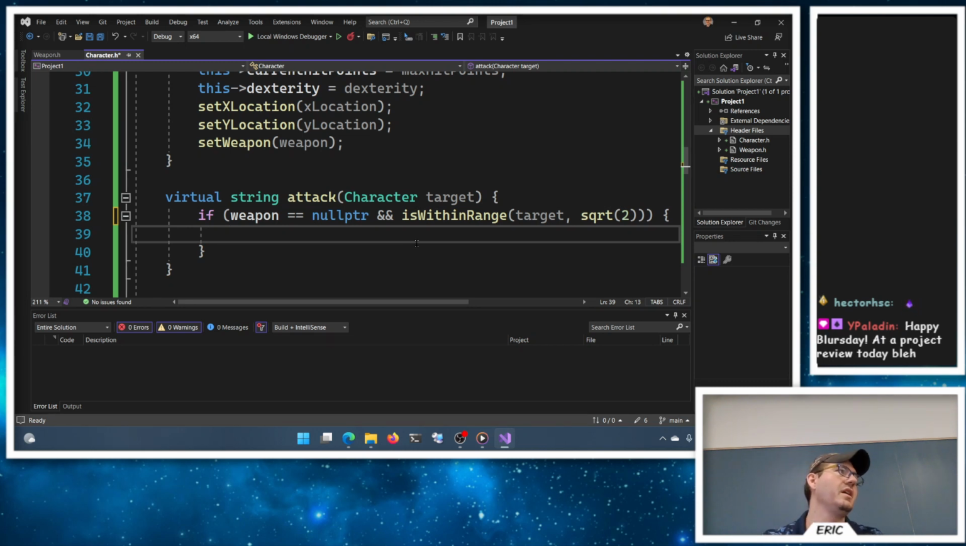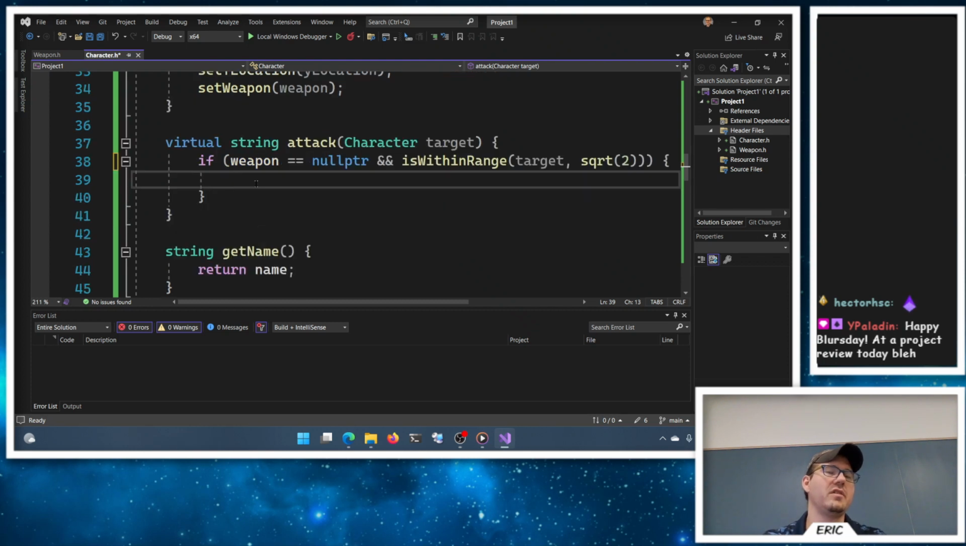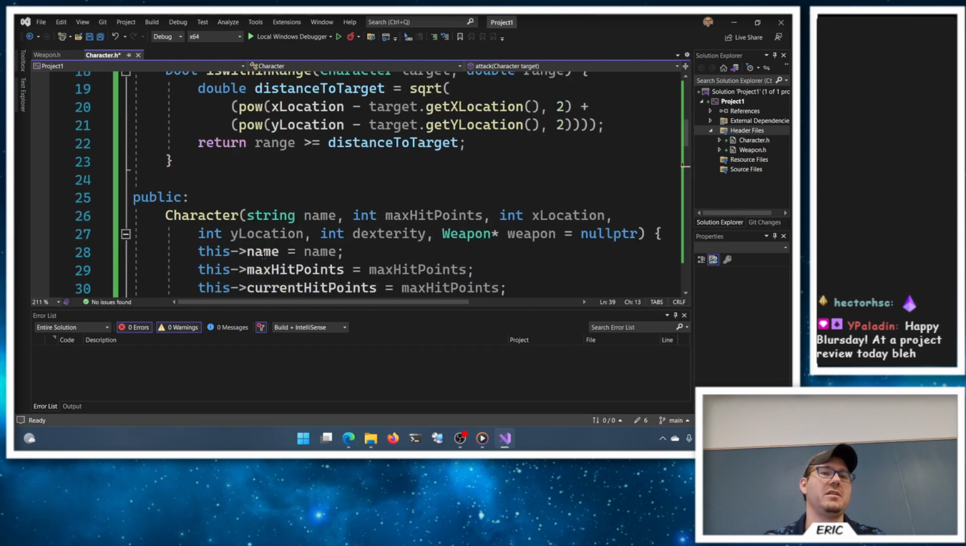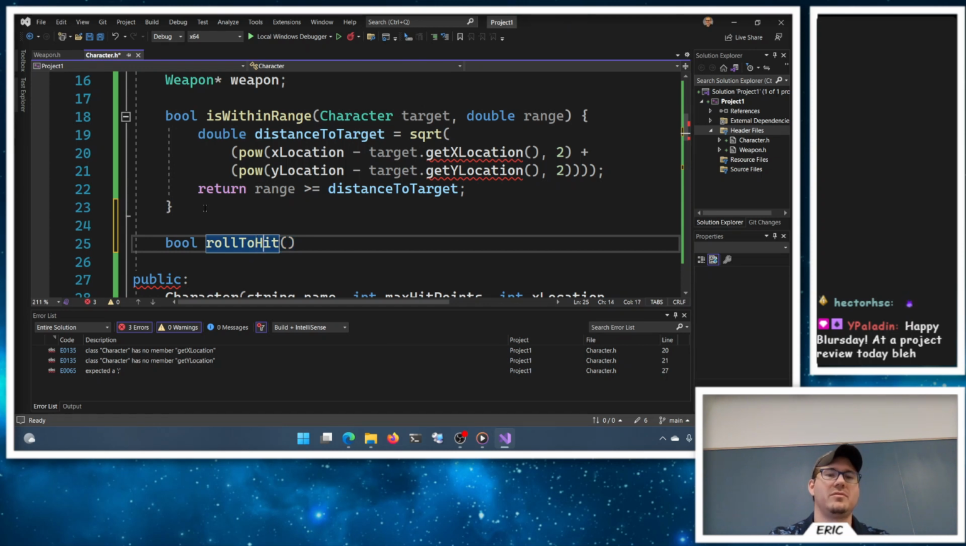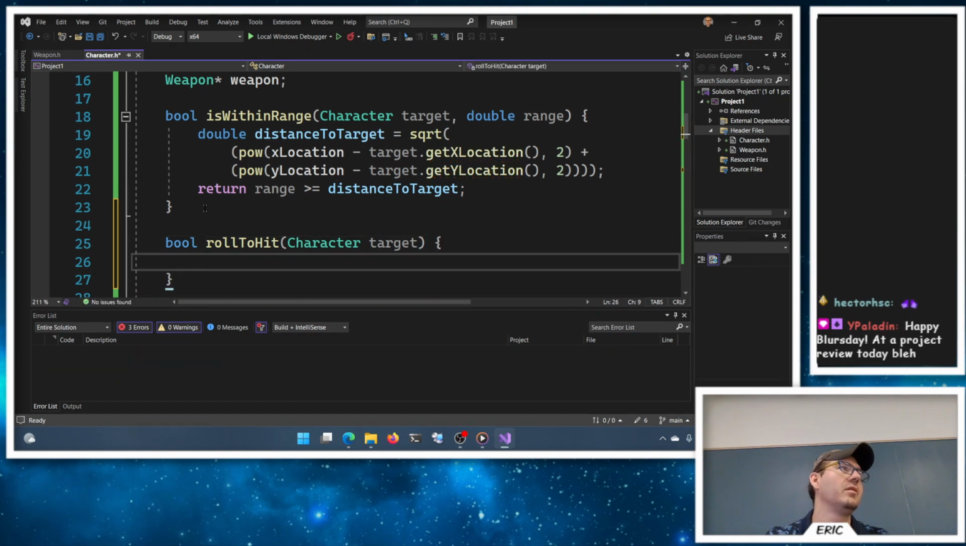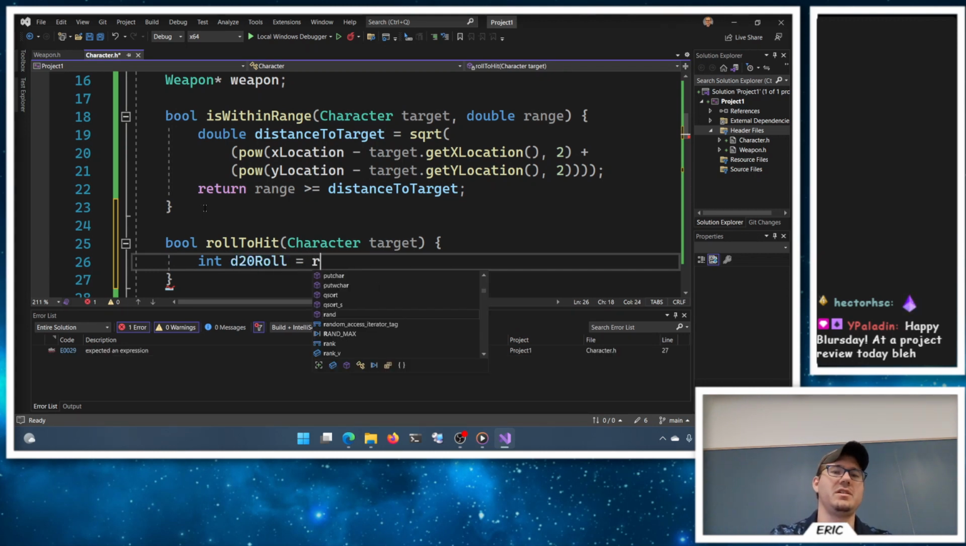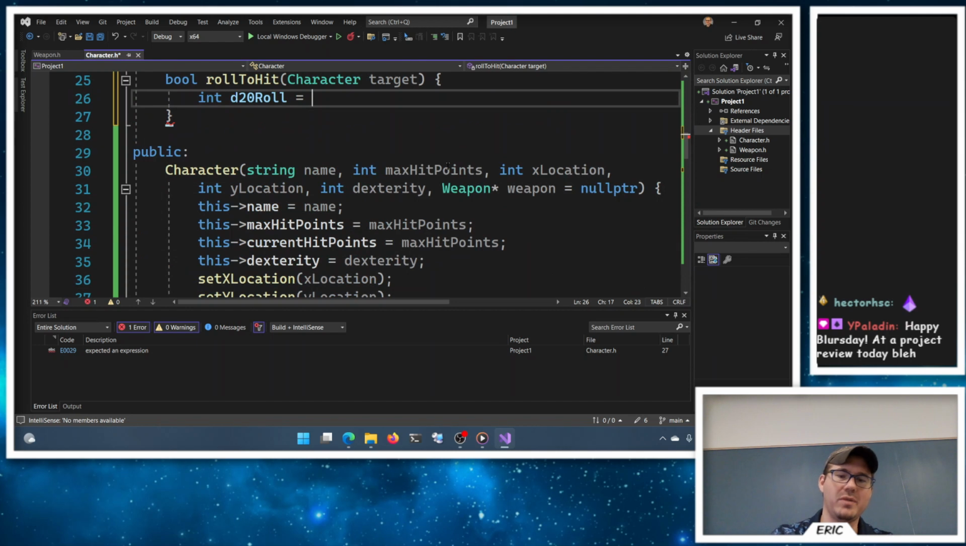Well, now we need to roll the 20-sided die, see if we hit them. Now if I'm going to do this more than once, I probably want another helper function. So how about another helper function, a Boolean roll to hit? Okay. Roll to hit given a character target. So we need a random number from 1 to 20. So roll, I guess this is a d20 roll. A 20-sided die roll is going to be math.random. So that one I have to import, right? Just rand? Oh my goodness, rand.